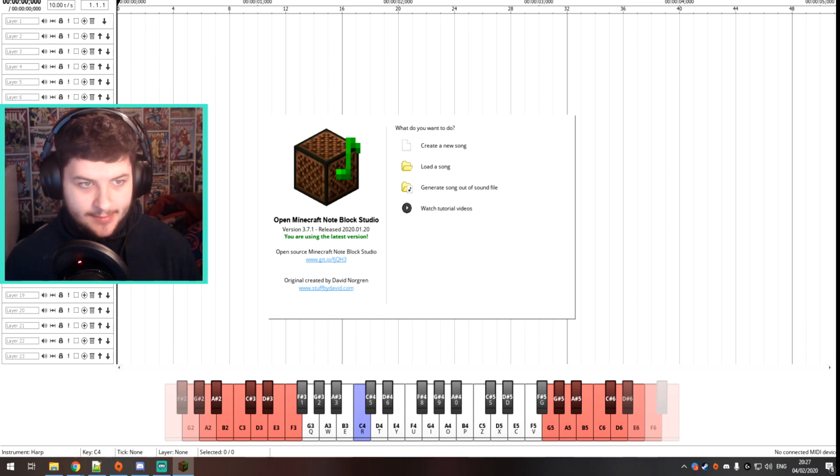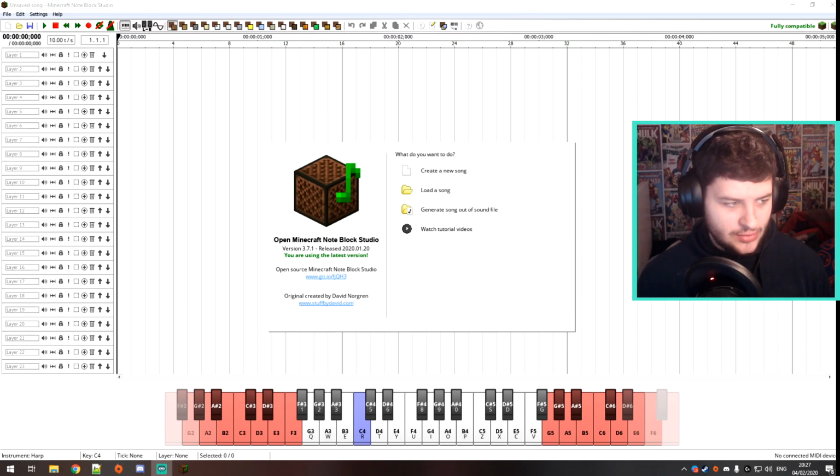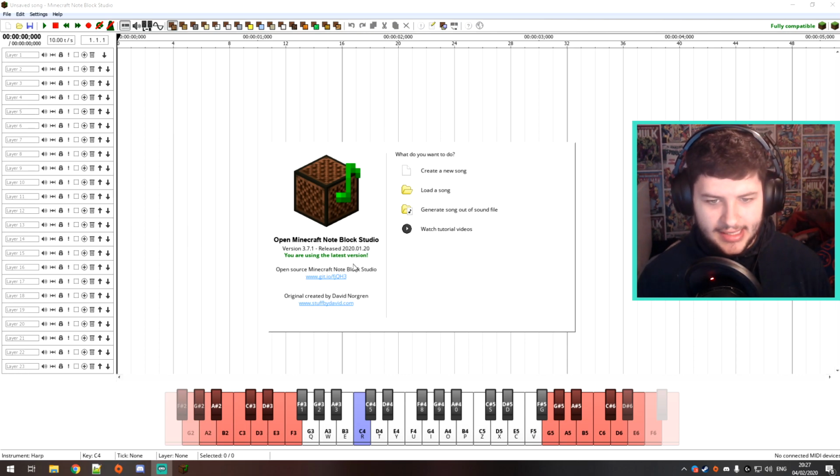Okay, so I'm just going to temporarily move my camera and set the screen up a bit better. Boom, so this is what everything's going to look like. This is how the software interface looks. So I've shown you how to download one of the songs. We downloaded the Super Mario song, so we can load that, and we can also generate a song out of a sound file, which is interesting.